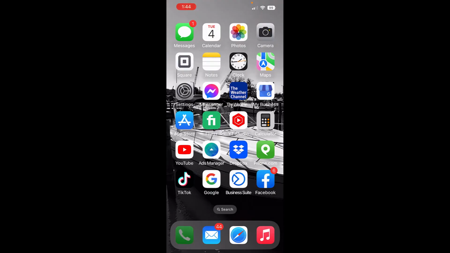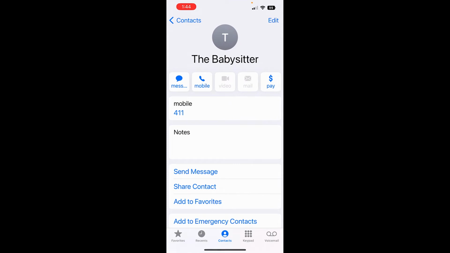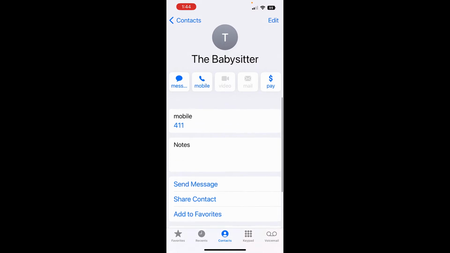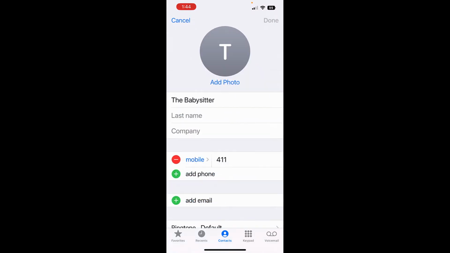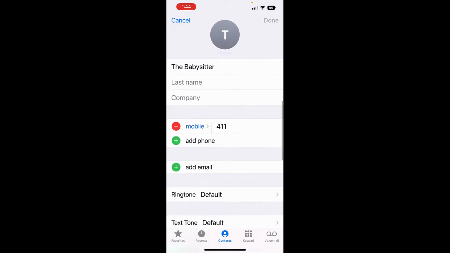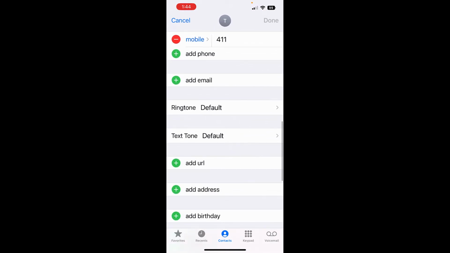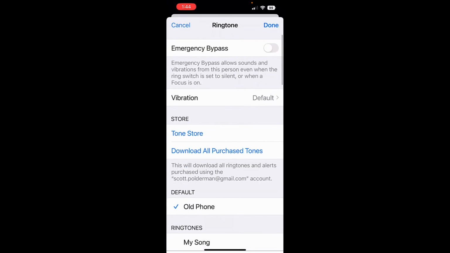So grab your phone. Okay, go ahead and click on phone. From here, pick whatever contact you want to be able to use the emergency bypass function. I'm going to use the babysitter from our last example. And all you're going to do is go to that contact. In the top right, you're going to click on edit. Once you click on edit, scroll down, and where it says ringtone default, what I want you to do is click on that. And right there, you can set up emergency bypass.